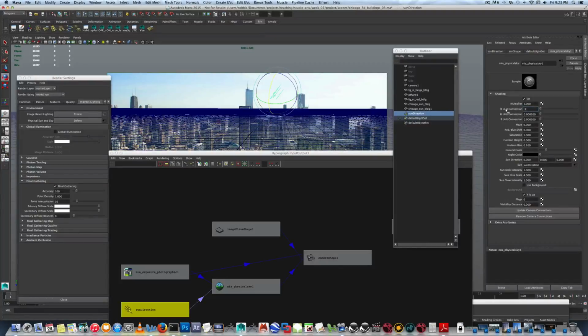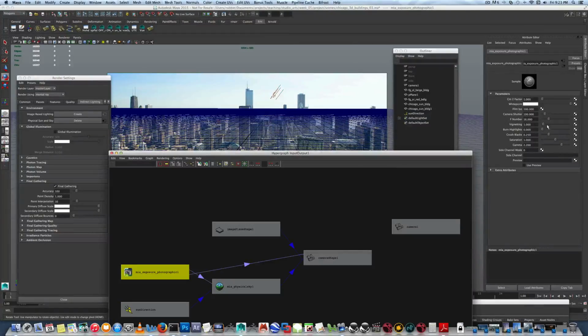Now with that, we'll have to switch our color aspects. So our RGB is 3.18 in the physical sun and sky to deal with this exposure photographic node correctly. So again, RGB 0.318. Now if we go back to our exposure photographic, these are all the various things.